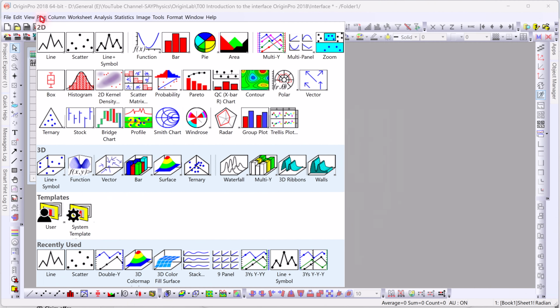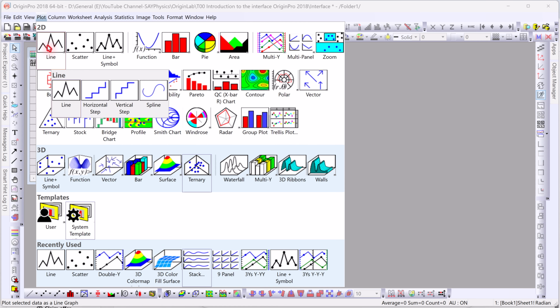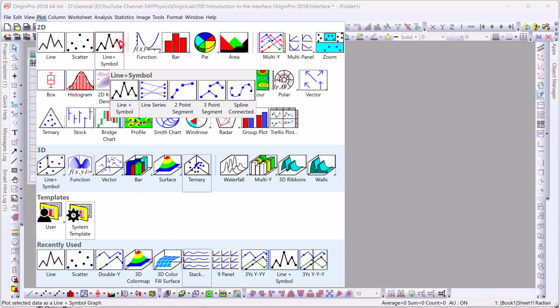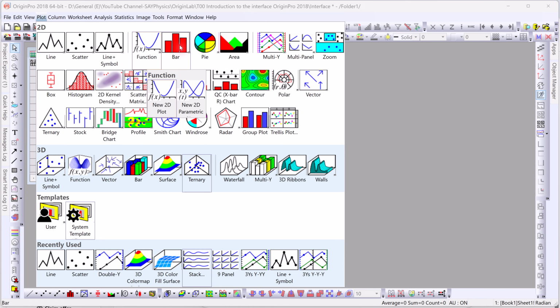Next is the plot menu. This is where all the graphing happens. Whenever you want to create a graph, this is your main place. You can create 2D plots, 3D plots, or use ready-made templates. When you hover your cursor over options, you will see different styles available.